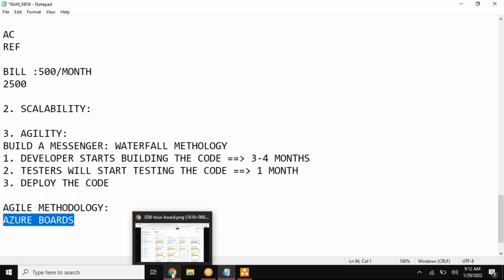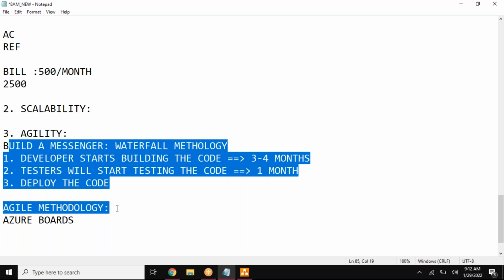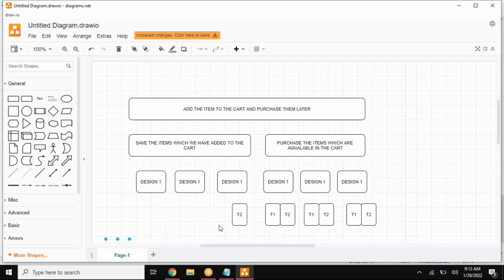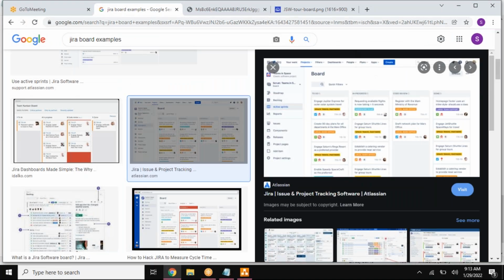That is the advantage. Agility means they're trying to track each and every work set using the concept called Azure boards. So in order to understand what the work set is, why it's getting tracked, and how it's getting tracked, we saw all this example in here. Understood? So I'll show you now the example of Azure boards as well.